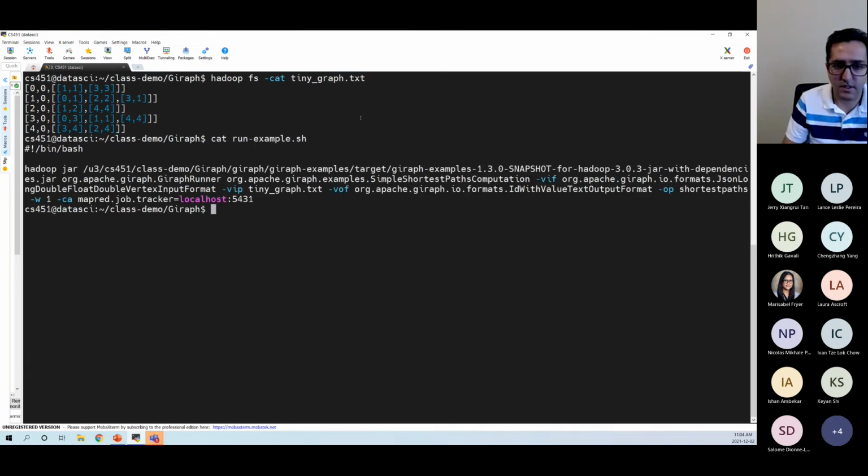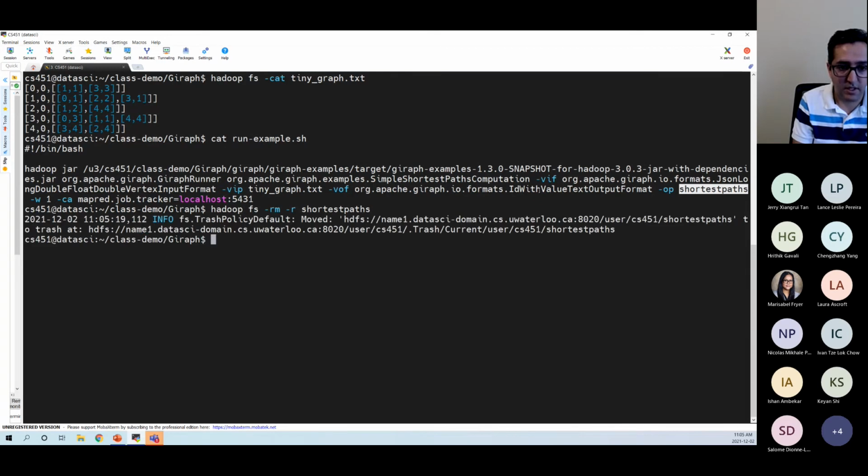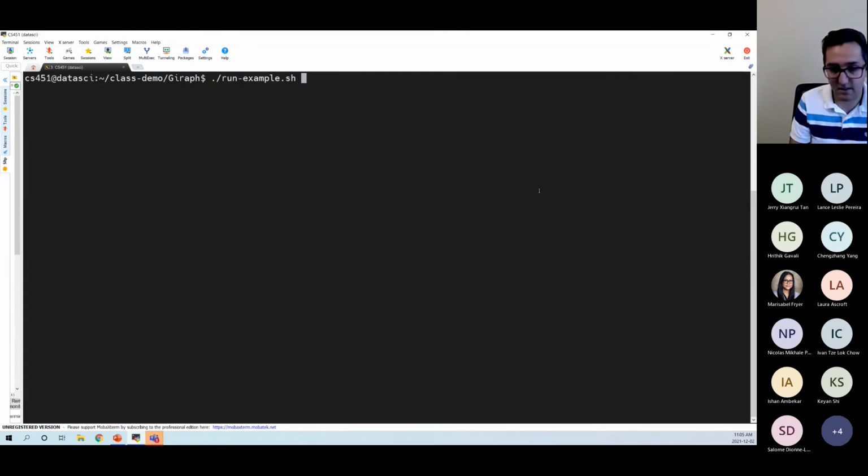So let me see, the output goes to this shortest path directory on Hadoop. Because I ran it last night to test it, I need to remove it from Hadoop file system first before I run it. I don't remember if this works or not. Directories are a little bit tricky. So let's hope this works. Okay, it moved to trash. Perfect. Now I run my bash script that has that command. Let's see what happens.